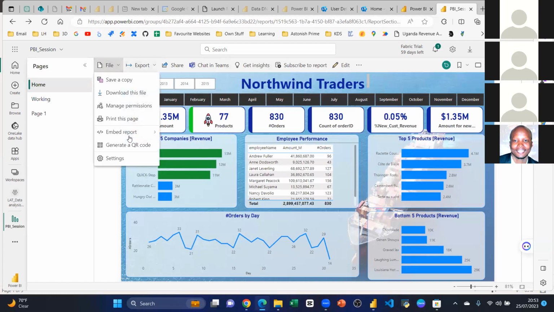Now, you can print this page. The moment you say print, it will give you options of putting it under PDF or printing it directly on the printer. You can create a QR code that you will put somewhere in an office. When someone wants to access that report, they just scan that QR code. The major thing I want you to look at is this embedded report.